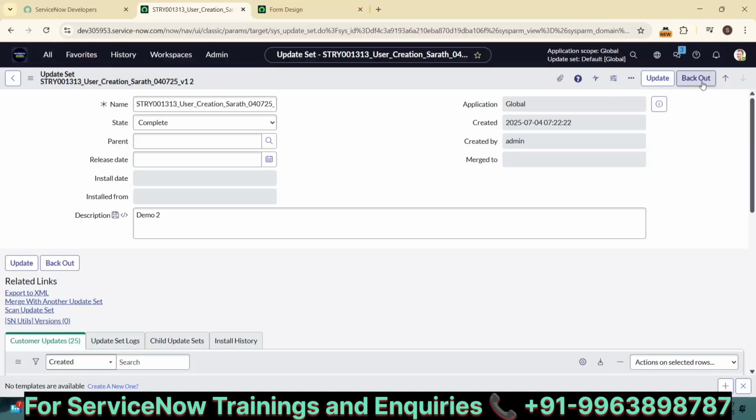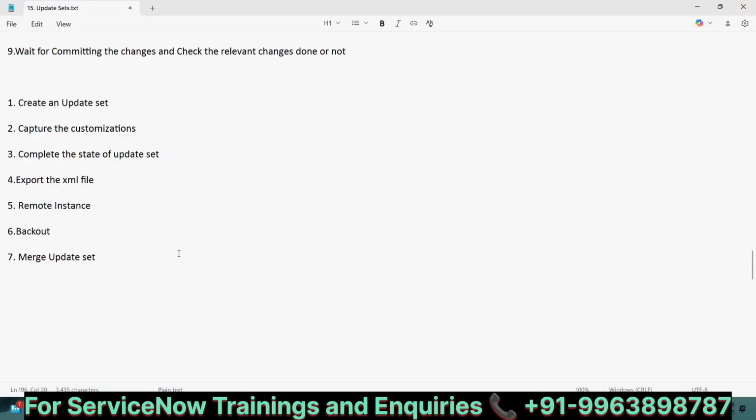If I click on backout in the dev instance, I'm talking about the dev instance, the updates will roll back there, like they are deleted, the customizations which were done in the test instance. Let me write clearly for your understanding what backout is.